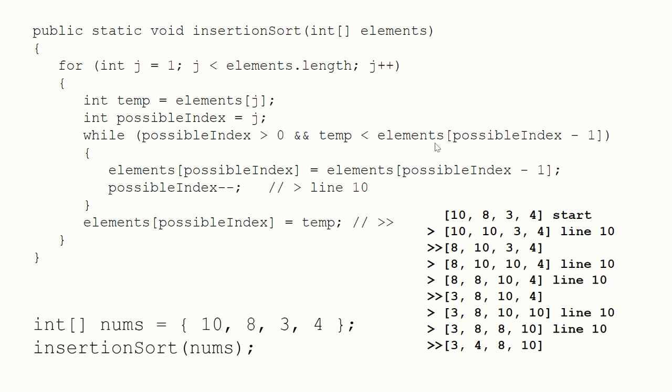Let's look at what's happening. When you call it, it makes a for loop starting at item 1, going all the way to the end. Remember, item 1 is the second item. That's what I told you. It starts at the second item and then looks back to see if things should go back. And it sets a temp value to the current value. That's the one it's going to move.